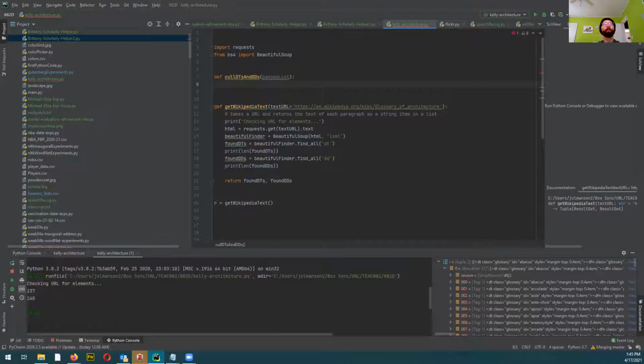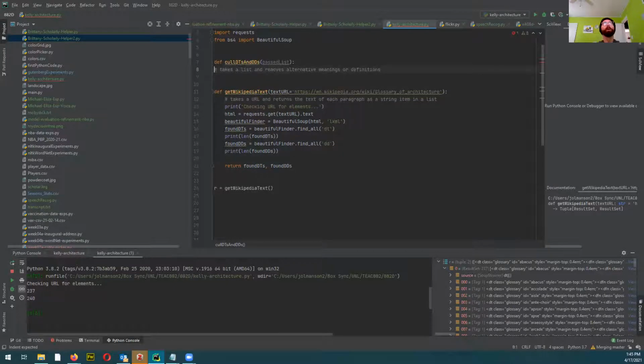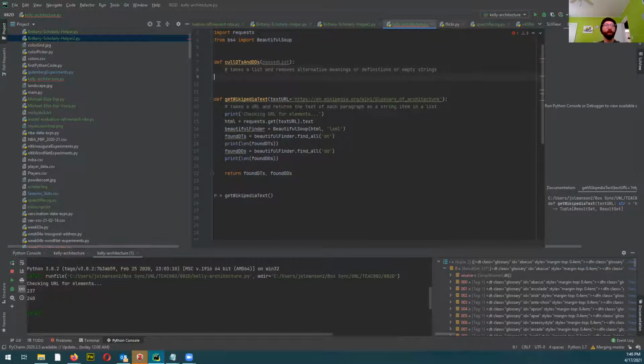Okay. What does it do? Takes a list and removes alternative meanings or definitions or empty strings, because we've got both, right? Now, should we combine them into one? Well, I think it might be useful to run both possibilities on each one. So let's do it that way.